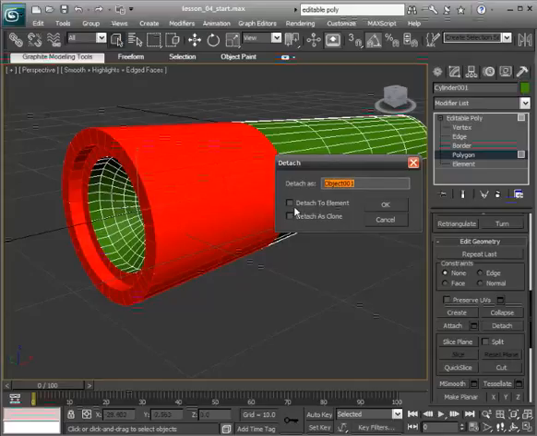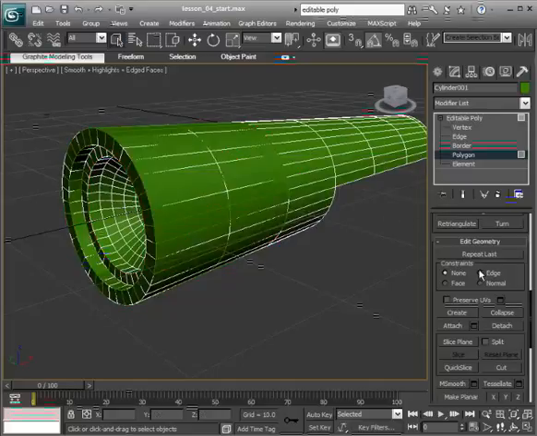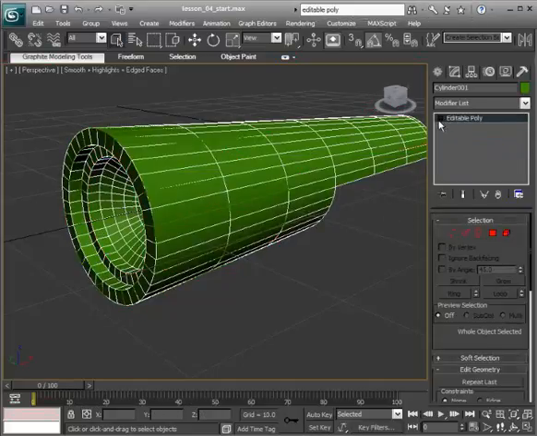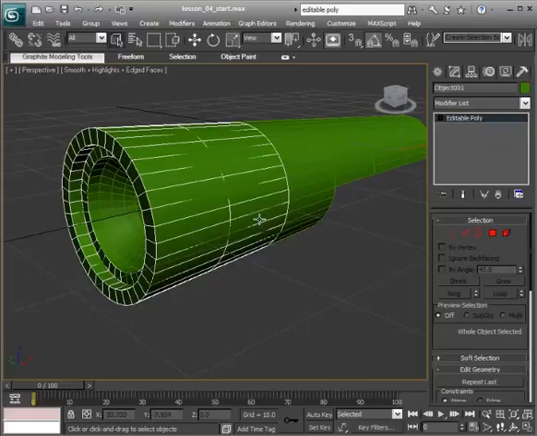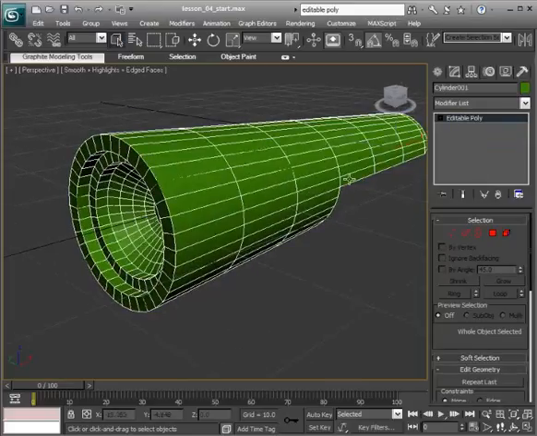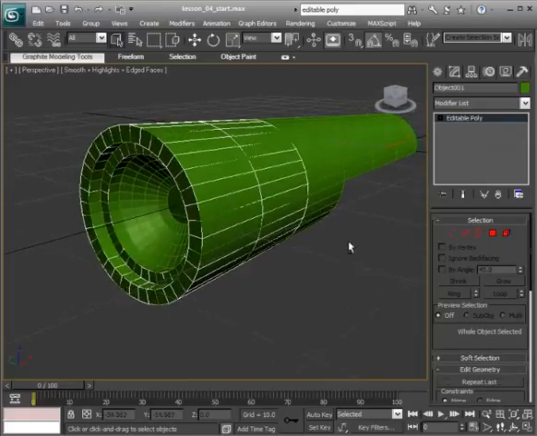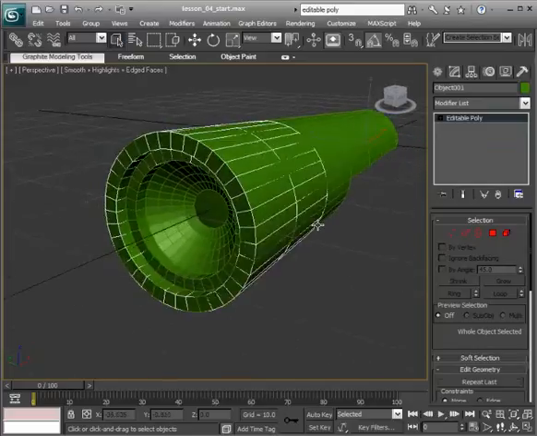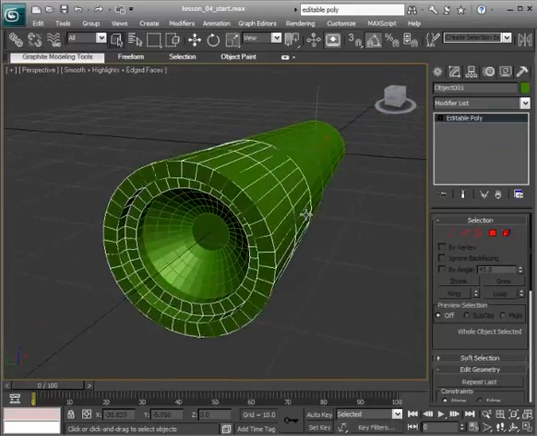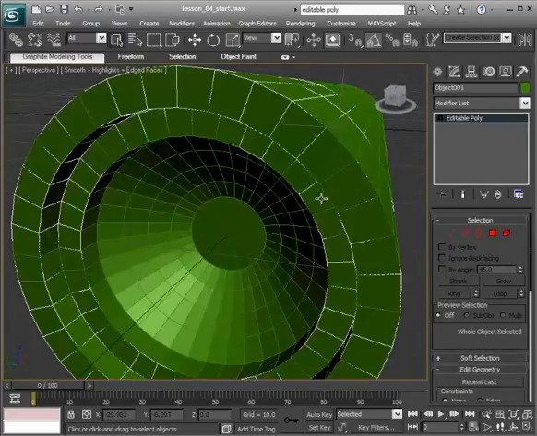So we can detach to another element within this editable poly, or we can detach it as a clone. So if we detach as clone, say OK to that, that's going to create an entirely new object that contains those polygons. So the polygons on our original have not been touched, but now we have a new object with just those polygons. So from this point, we can decide what exactly we want this to look like.